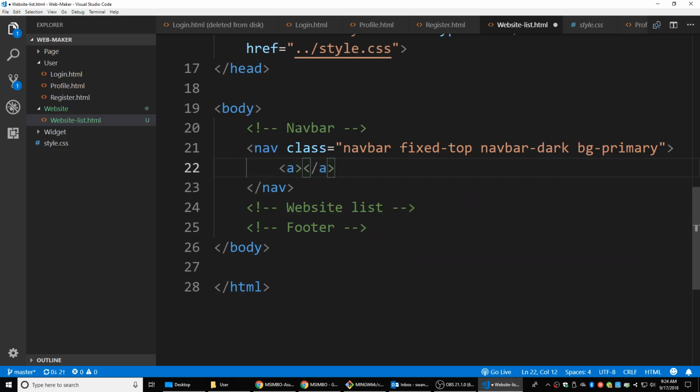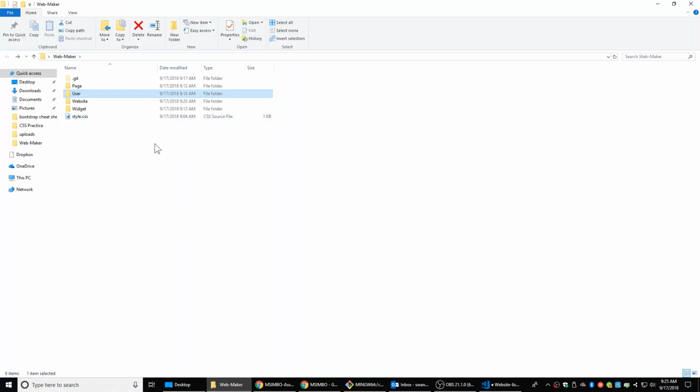This is going to be our link to going back. So the href, the reference of it, should be profile.html. Remember, we are in the website folder right now, right? So if you take a look at our file structure, the website list file is in the website folder right now. So where we can find the profile.html, we need to go back one folder and then go into the user folder, and the profile page is right here. So we have to navigate twice. First time going back, and the second time going into the user folder to find it.